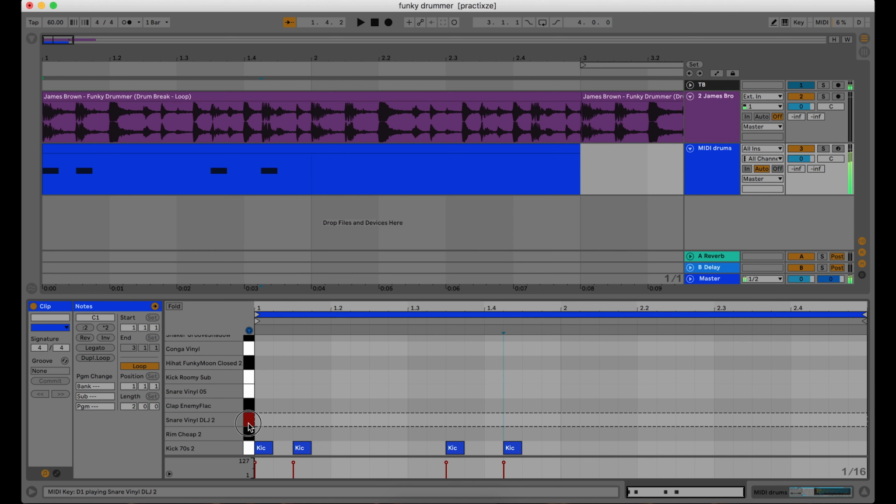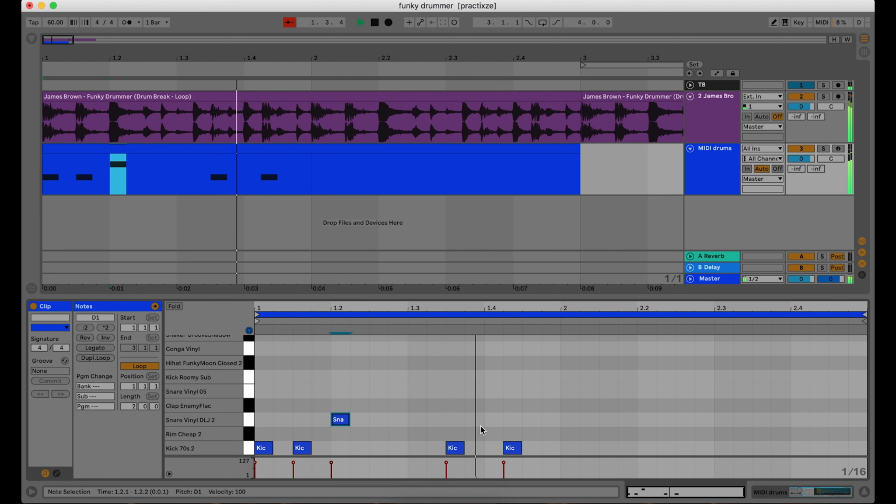And let's try our snare next. I don't know. There we go. I like that snare. So it sounds like he's using kind of ghost notes with his snare. You can either use the same snare and just turn the velocity down so it's a little quieter, or you can use a separate snare altogether and get a different sound too.